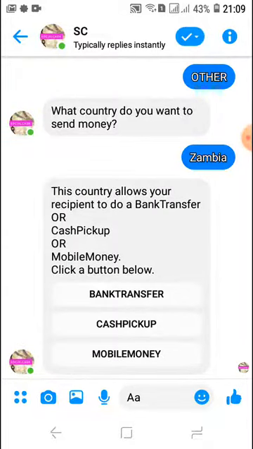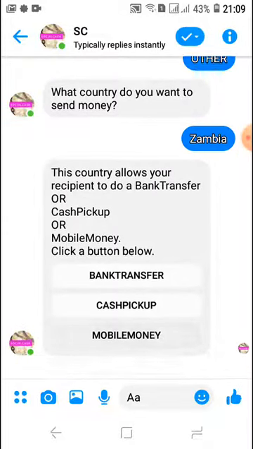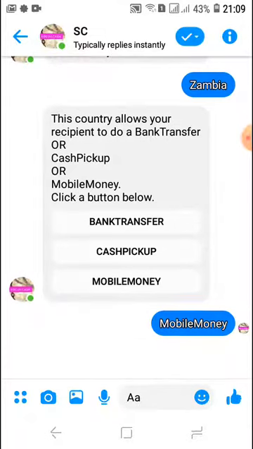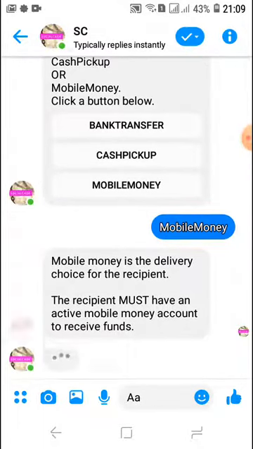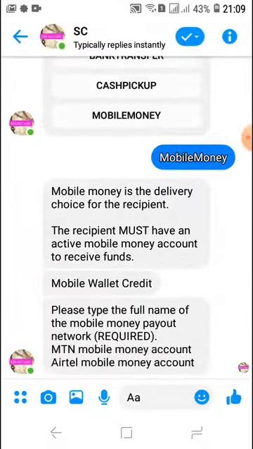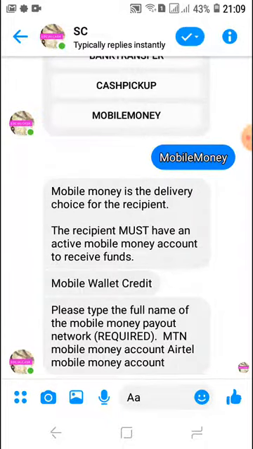So in this case, since I want to show you how to do mobile money, I'm going to click on Zambia, and then I'm going to click on mobile money here. And what I'm going to do is read this message that says mobile money is a delivery choice for the recipient. The recipient must have an active mobile money account to receive funds.